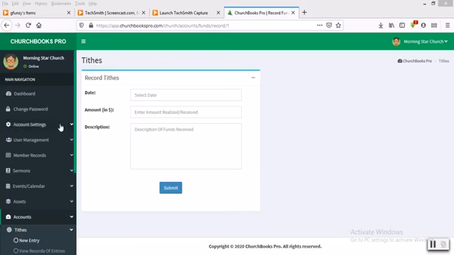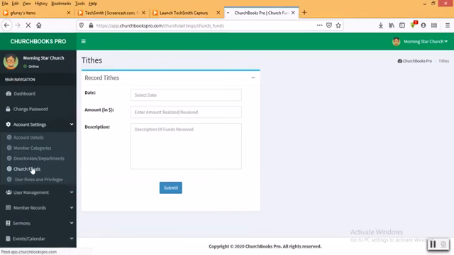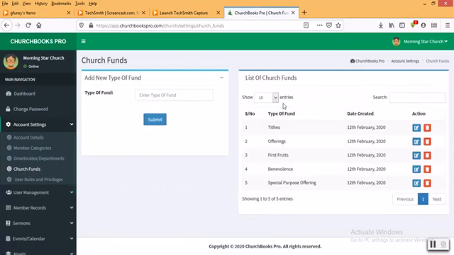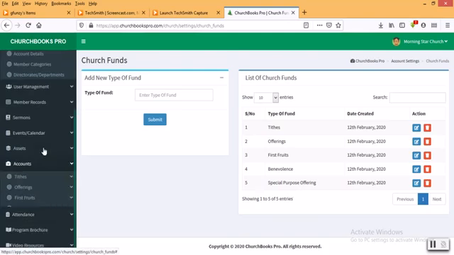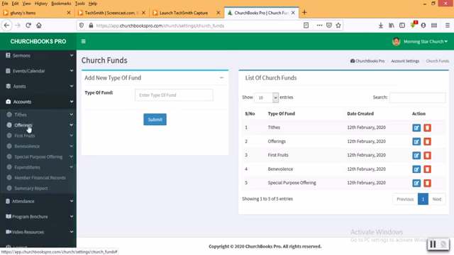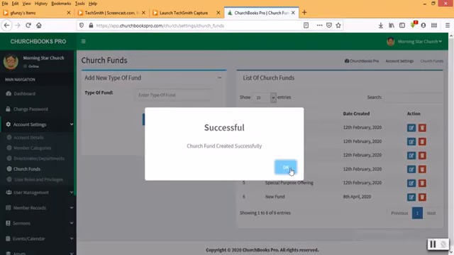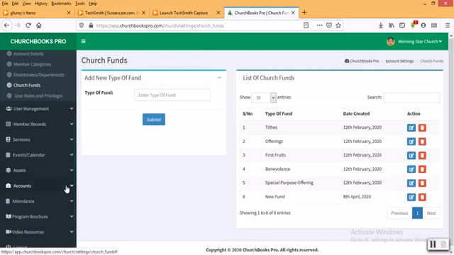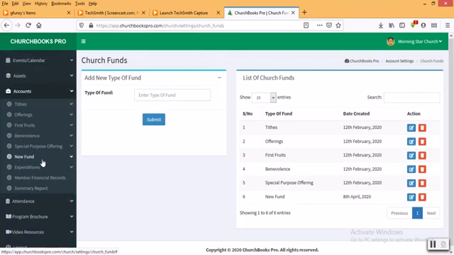use of it. Recall that under account settings, specifically church funds, we had 5 types of fund that will be created by default as soon as you sign up on our platform. Now if you come to the account section, you see them reflecting: tithe, offerings, first fruits, benevolence, special purpose offering, the 5 of them. And if you add a new type of fund, alright, successfully added, you will also see it automatically reflecting under accounts.